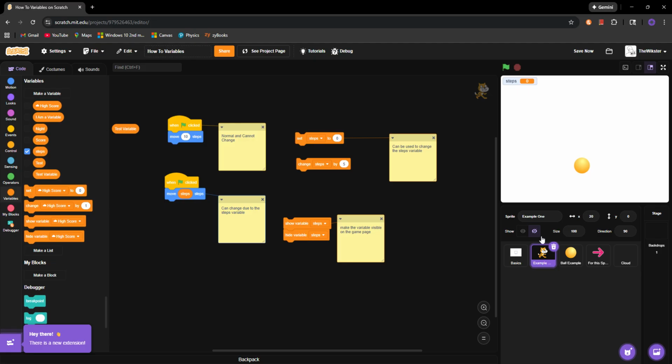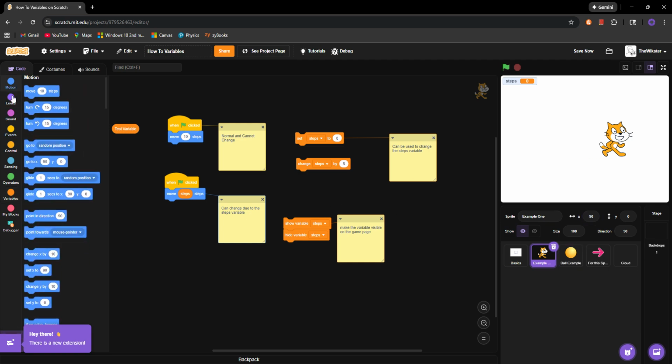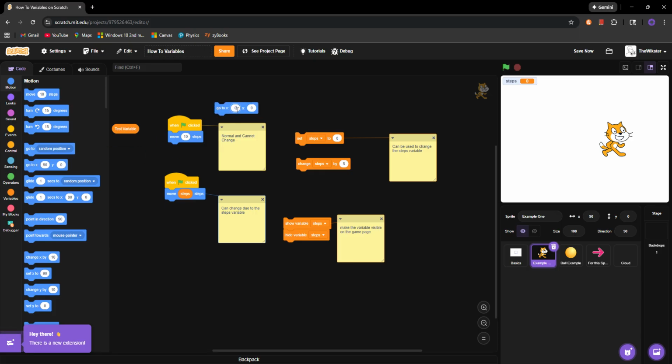So if we show the scratch cat, if we click this, it's going to move 10 no matter what, right? Now, if we click this one, since steps is equal to 0, it's not going to move anything at all, right? But if we change steps by 5, now it'll move 5 steps. If we change by 5 again, which just adds another 5, now it'll move by 10, now it'll move by 15, and so on, so forth.